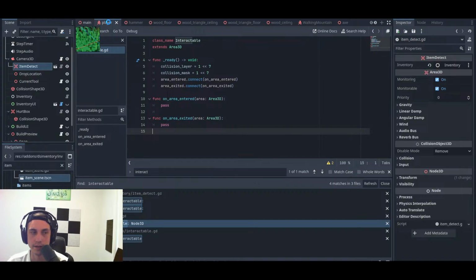Clicked on my main scene and it's being super slow again. Oh, we got an ad starting in 5 seconds. Just a heads up. All right. Let's wait for Godot to do something.